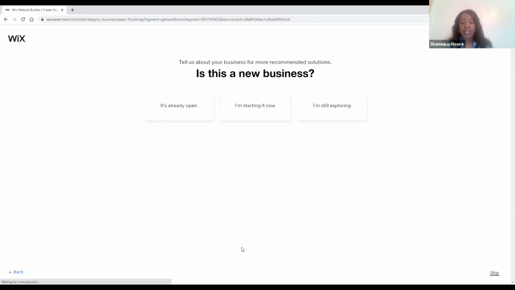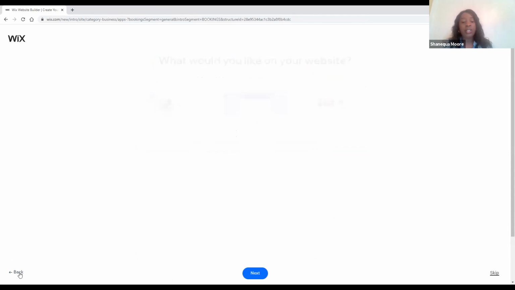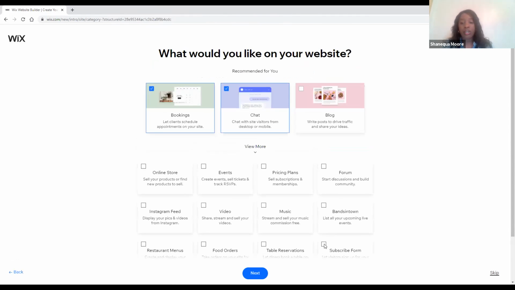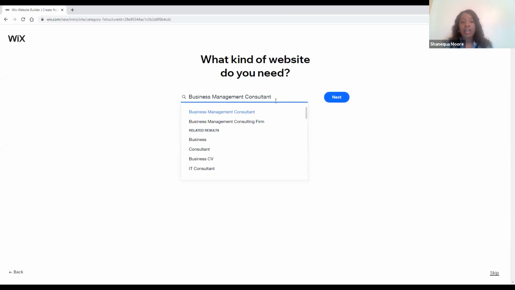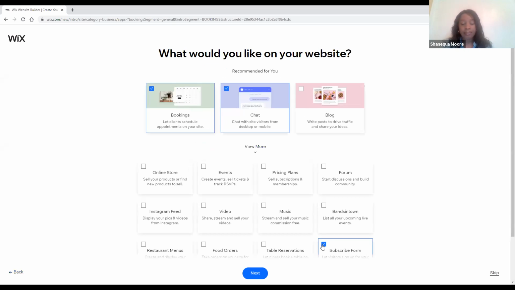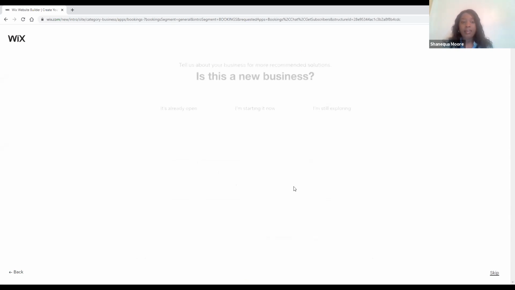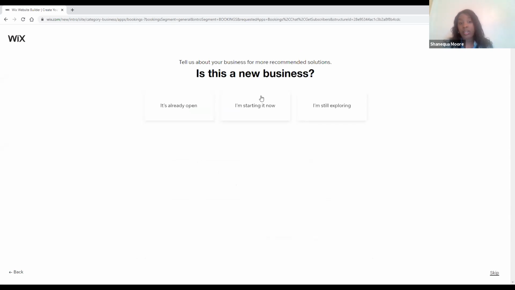But the subscribe form should be free. So it's always good to have a subscribe form because that's how you build your followers and that's how you build your emailing list. It's through that subscribe form. So make sure you choose that, you select that, and you have that as a part of your website. Okay. Bookings is also good.